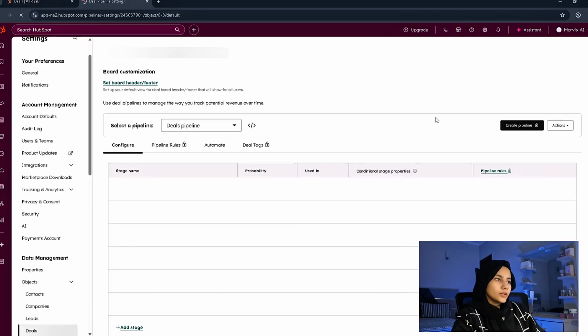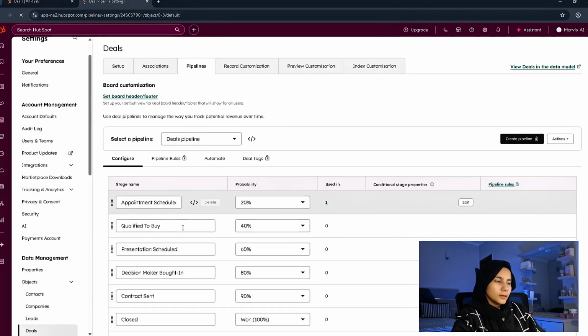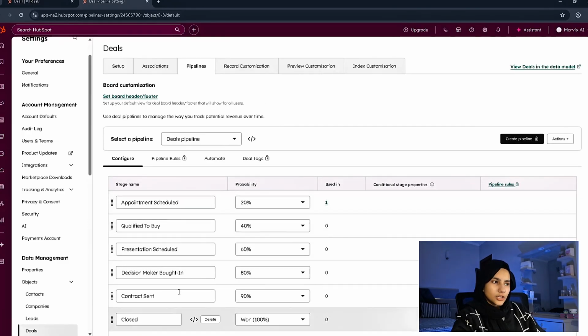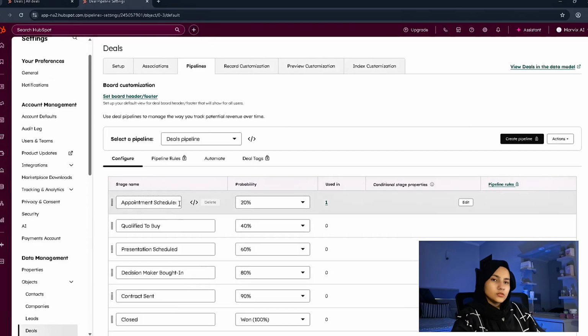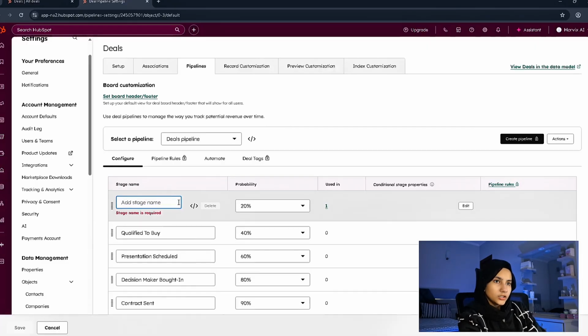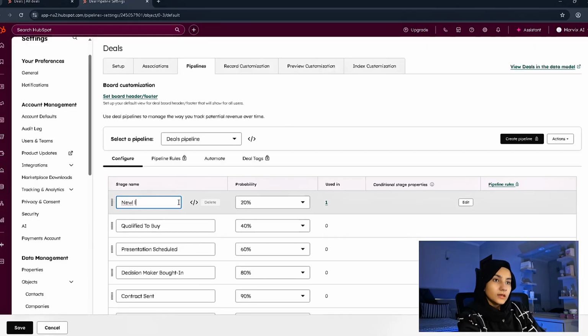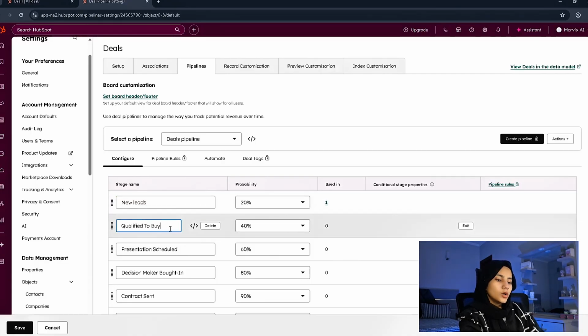Now we are going to rename each one of the stages to make our own. The first stage, we will name it new leads. This is for someone who just came in and you haven't talked to them yet. Stage 2, we will name it contacted. You've reached out to them, email, call, whatever, and you are waiting to hear back from them.